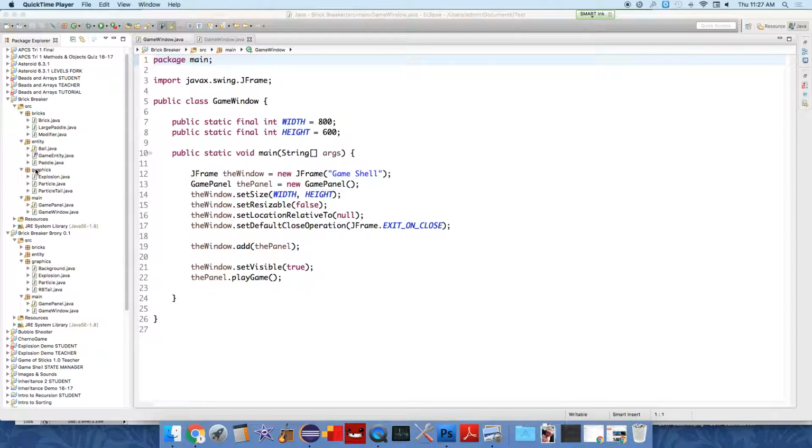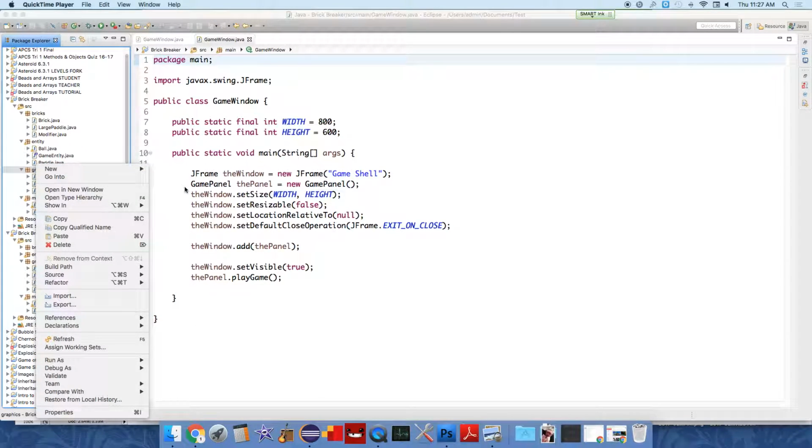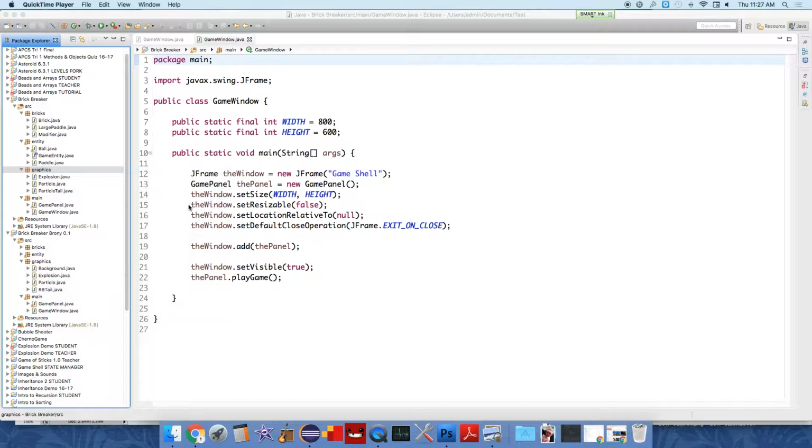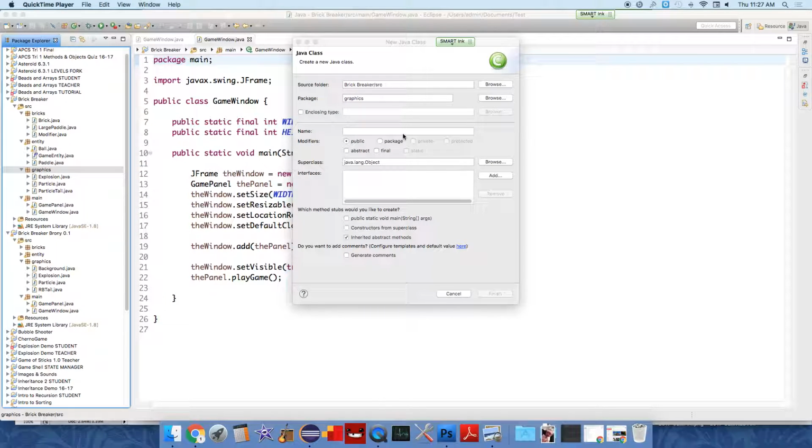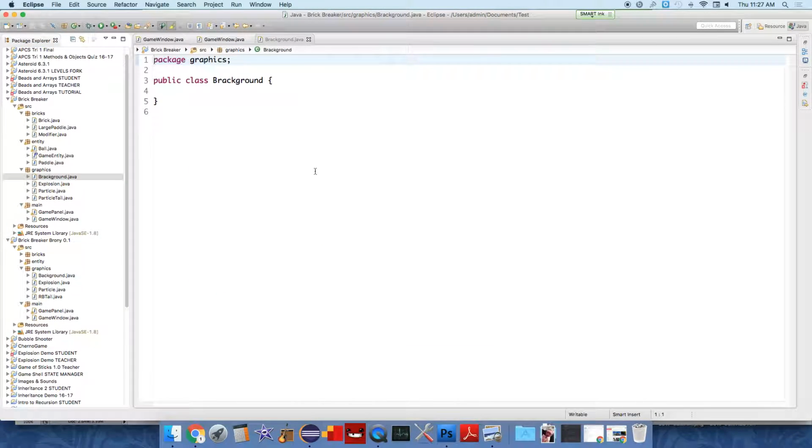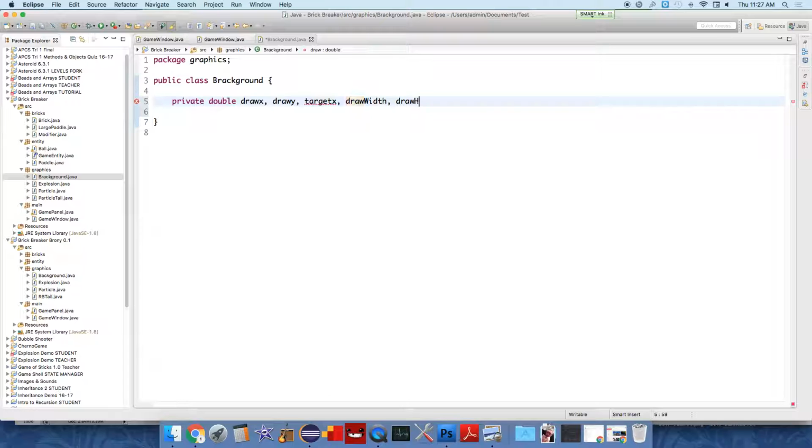Alright, so in the graphics class we'll create a background class of objects. Call it Background. Imagine that. The background is essentially just going to be a blown up image that slides side to side, so it needs to know its draw X, and we'll call the other draw Y. We're going to have it slide gently, so it's going to have a target and it's going to tween its way towards the target. Then it's going to have a draw width and a draw height.